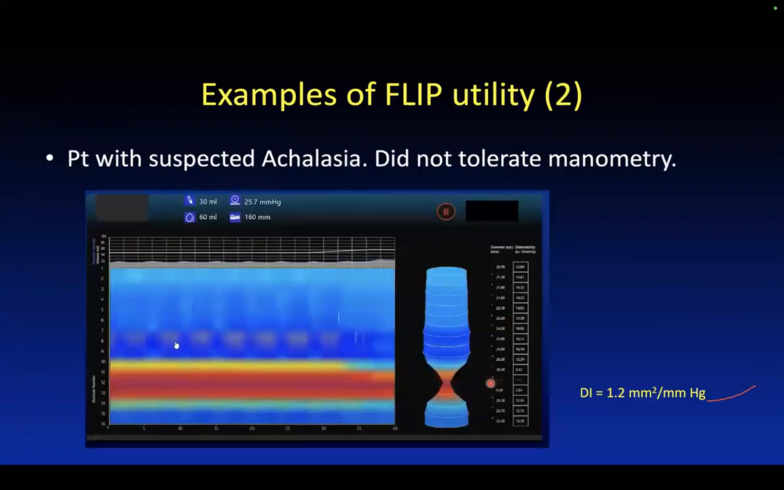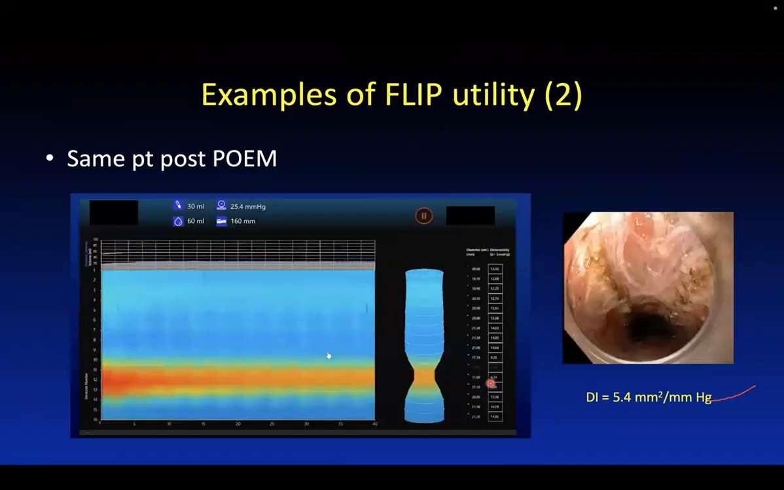Another example, a patient with suspected achalasia. Many times we see that patients are not willing to get the manometry done, or they're not able to tolerate the manometry. When you do the endoscopy on a sedated patient, there itself you can use the EndoFLIP and diagnose it while you're doing the endoscopy. And not just that, when you're doing the POEM, even experienced operators sometimes doubt whether you have completed your myotomy, right? So EndoFLIP serves a very useful purpose of real-time assessment of whether you have completed your myotomy or not.